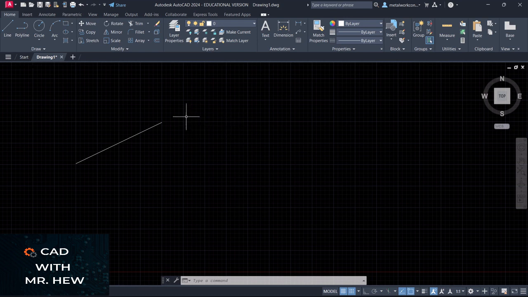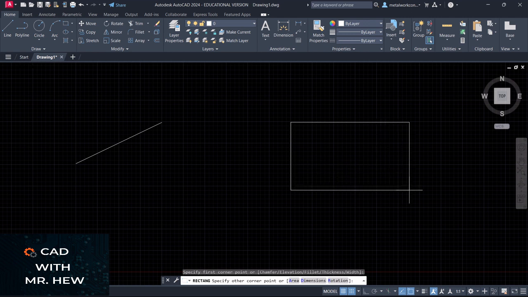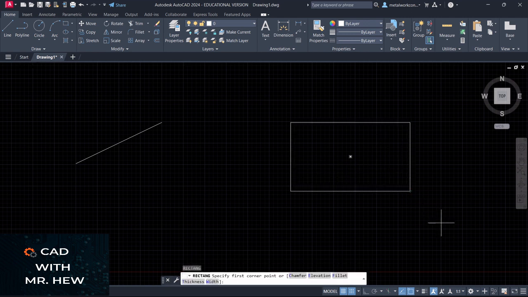So what I'm gonna do now, I'm gonna draw a rectangle, right? So let me just draw a rectangle there. There, enter, right? So I'm going to draw a line at an angle to a point, okay?